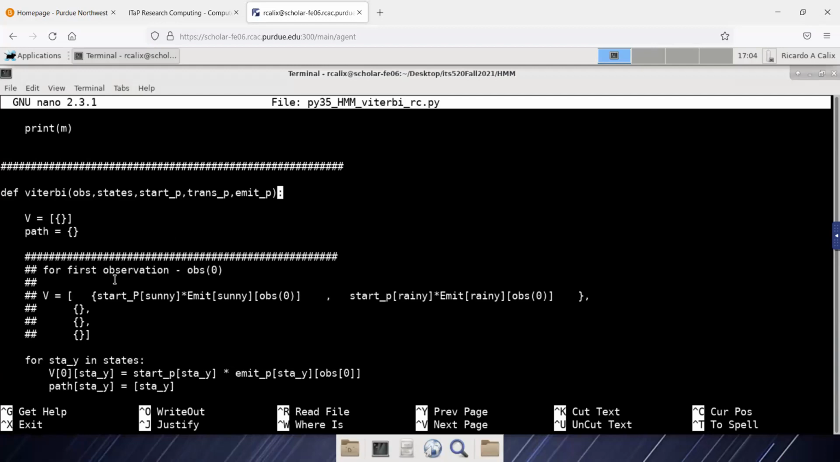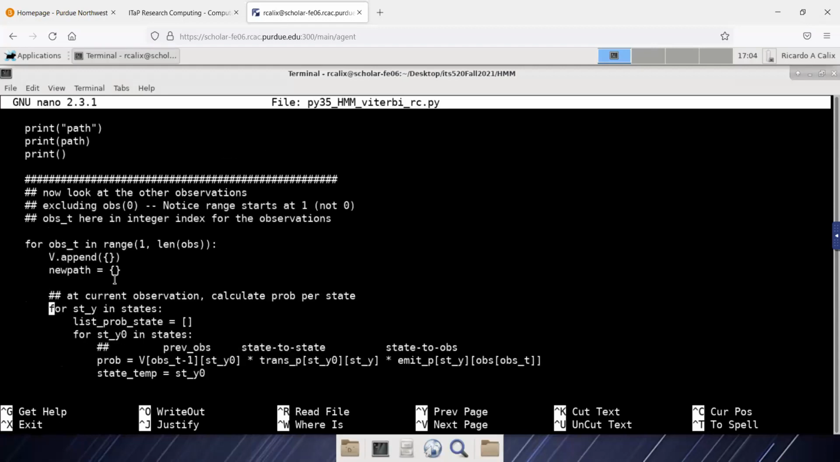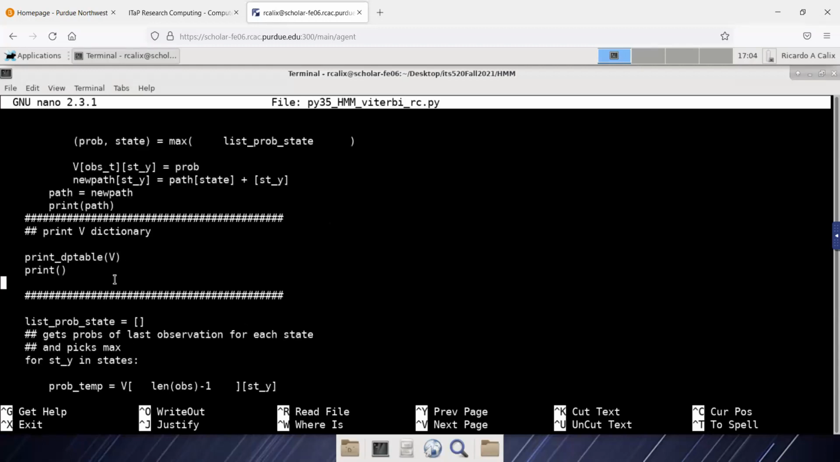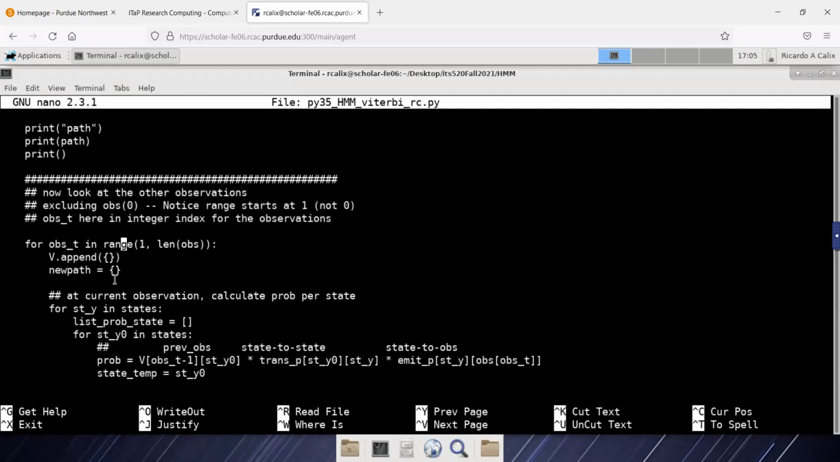Okay, so you can see Viterbi is this. That's the Viterbi algorithm, and we'll look at this in a second. But this is the whole structure. A lot of it is just my comments in there. And at the end, it returns a probability and it returns the state sequence. So sunny, rainy, rainy, sunny. Okay, guys?